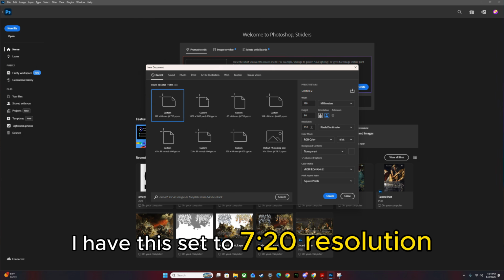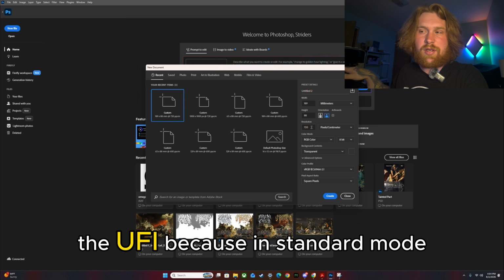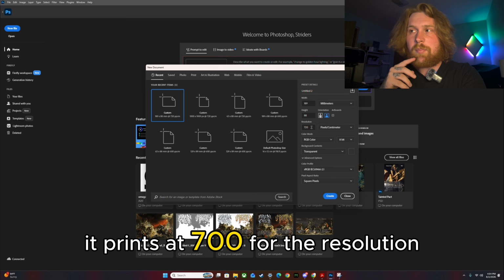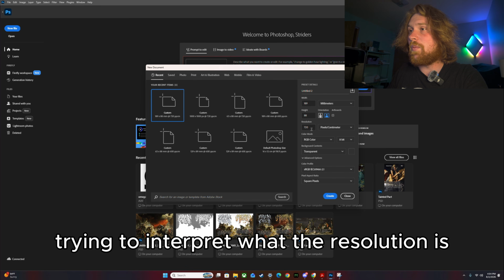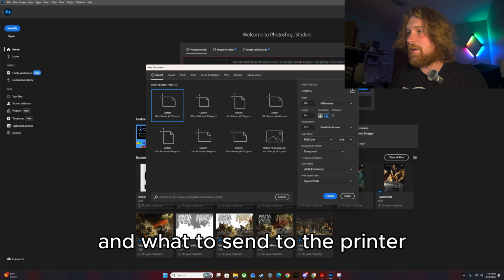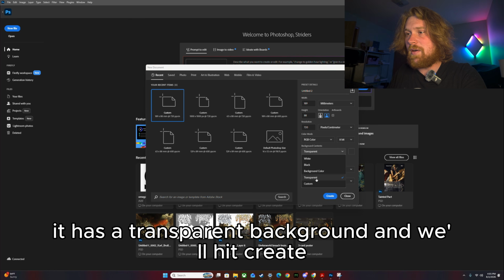I have this set to 720 resolution, and that's just because that's what I have set specifically for the Eufy, because in standard mode it prints at 700 for the resolution, and it just makes the computer do a lot less work trying to interpret what the resolution is and what to send to the printer. So we're going to create this, and we want to make sure it has a transparent background, and we'll hit create.